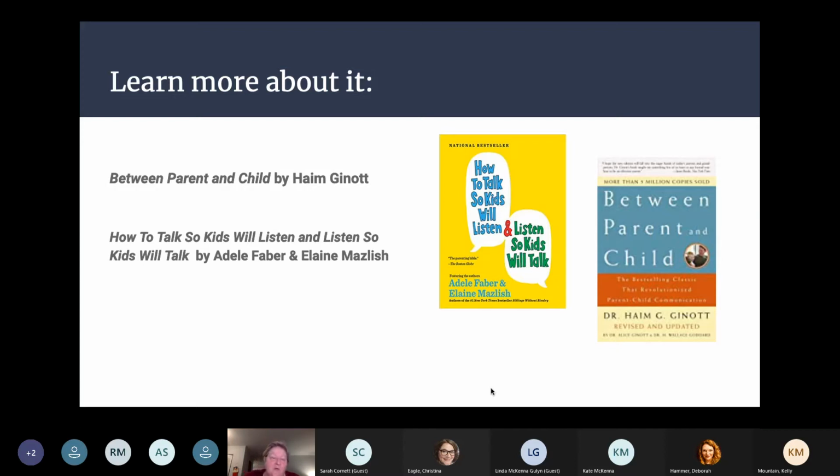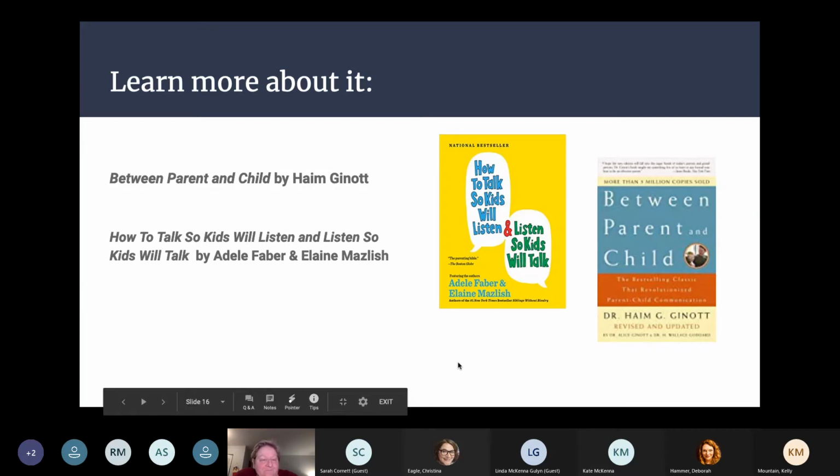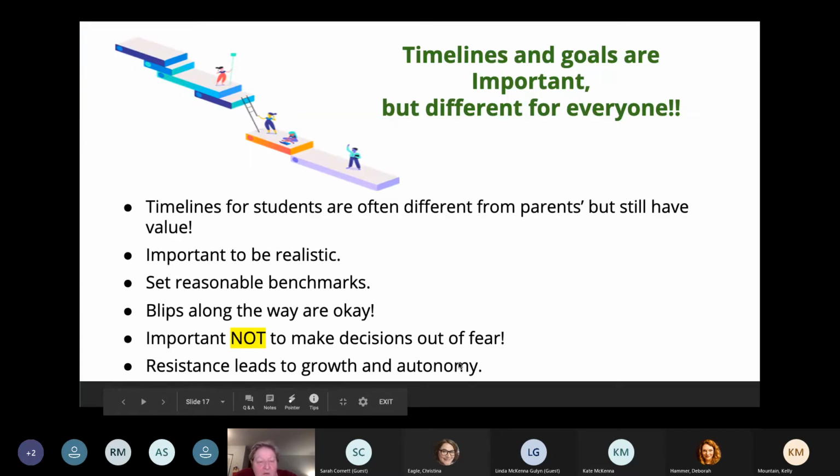And the second book, written by two women who were part of a parent group run by Ginott, is How to Talk So Kids Will Listen and Listen So Kids Will Talk. They have really straightforward, practical advice about how you can talk to your children and come to a solution in a way that keeps things calm and doesn't escalate. And now Kelly will talk about timelines and goals.